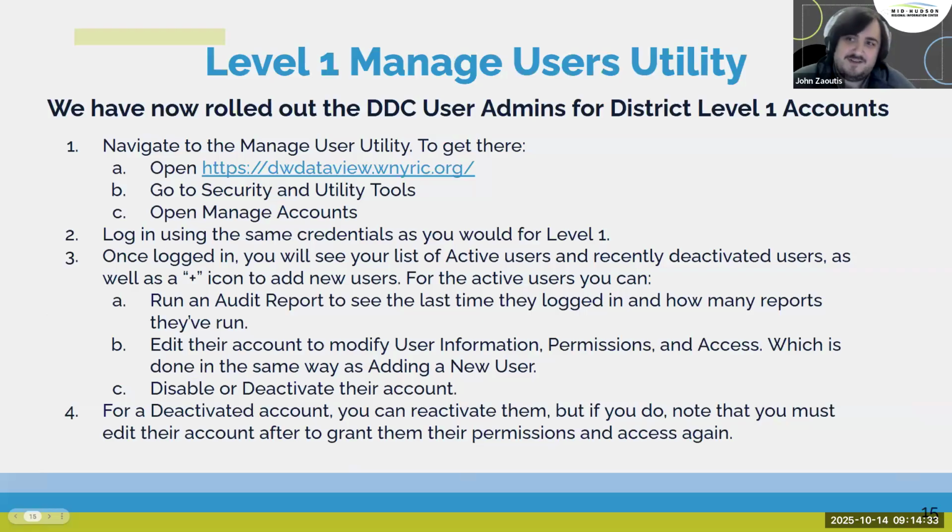All right, so here's the new thing. Level 1 manage users utilities. We talked about this last month and it has officially rolled out. A couple of weeks ago, we reached out for DDC contacts and noted to put in who you want access for that. We provided access last Friday, but if you don't have access and you need it, always reach out to us.